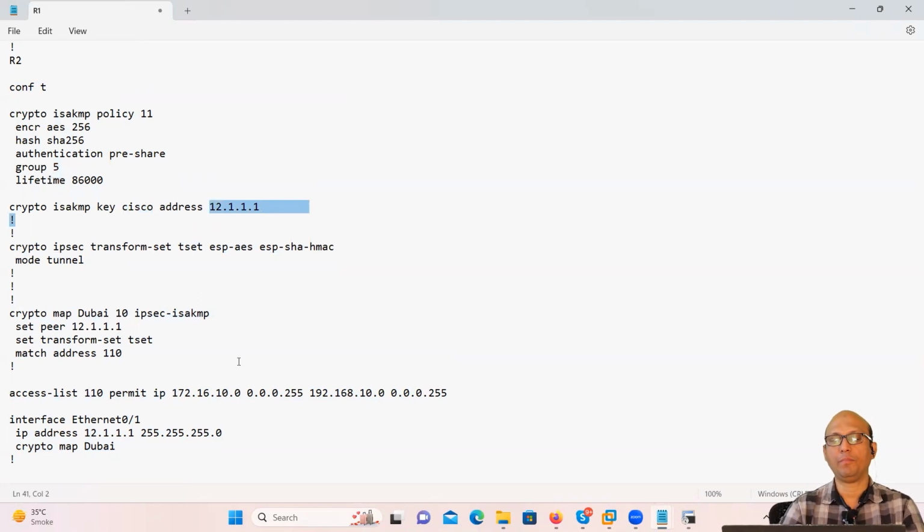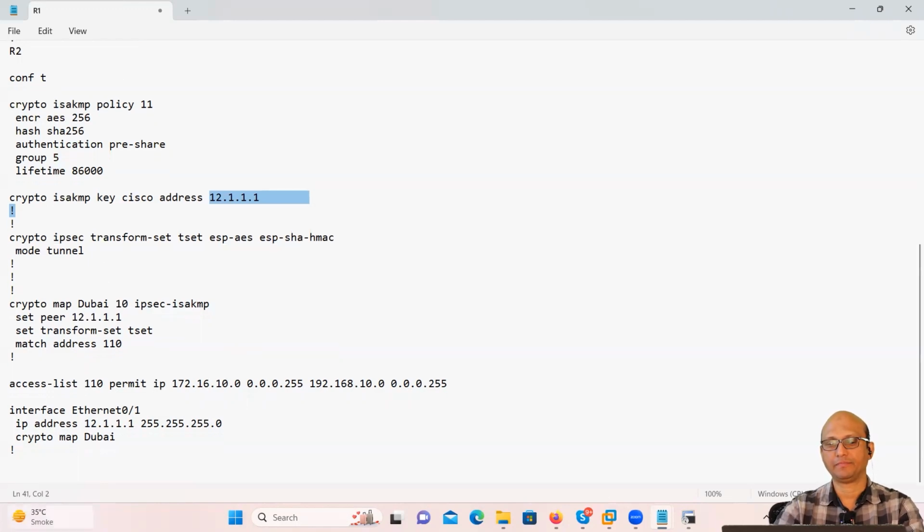Then I created transform set. Mode tunnel is by default. I told you what is the difference between tunnel mode and transport mode. T set is the name of the transform set. You can keep anything. ABC also it's okay. For data confidentiality, it is AES. For integrity, it is SHA-HMAC.